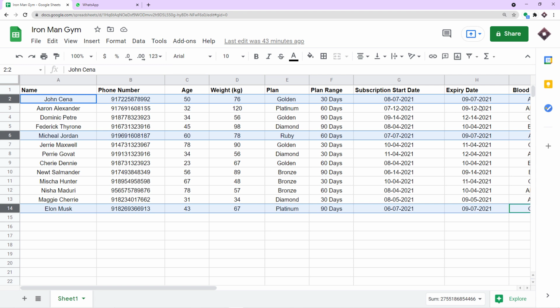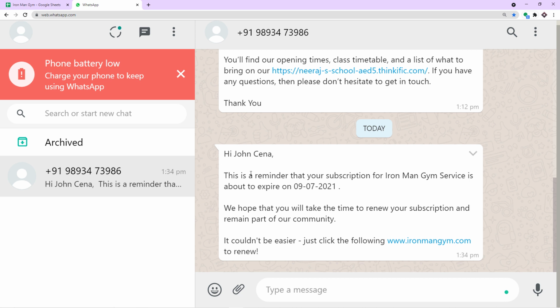And so the idea is that all these 3 people will be receiving a WhatsApp reminder from me. For instance, this is the WhatsApp profile of John Cena. And this is the WhatsApp message that John Cena has received. Hi John Cena, this is a reminder that your subscription for Ironman Gym service is about to expire on 7th of September 2021. We hope that you will take time to renew your subscription and remain part of our community. It couldn't be easier. Just click the following link to renew. If John Cena is interested, he's just going to click on this link and just renew his subscription.